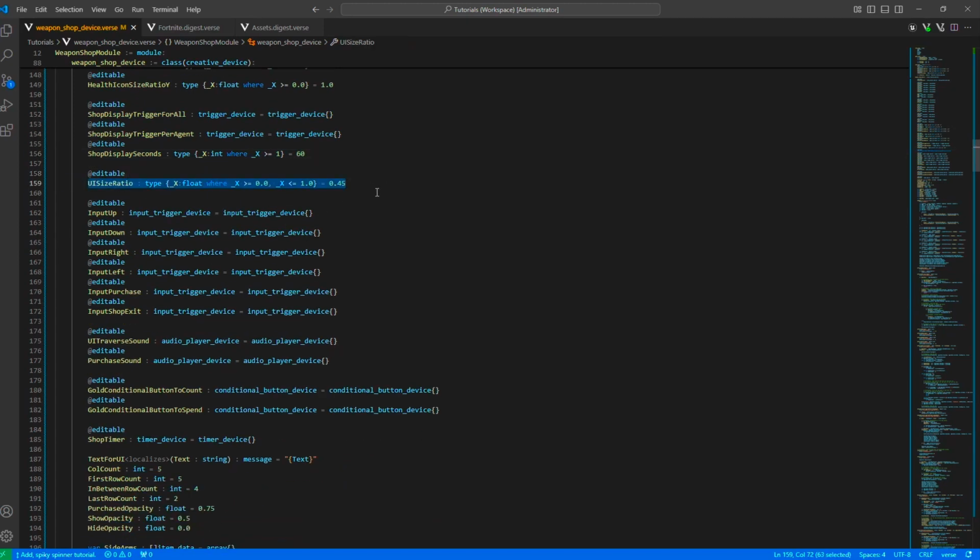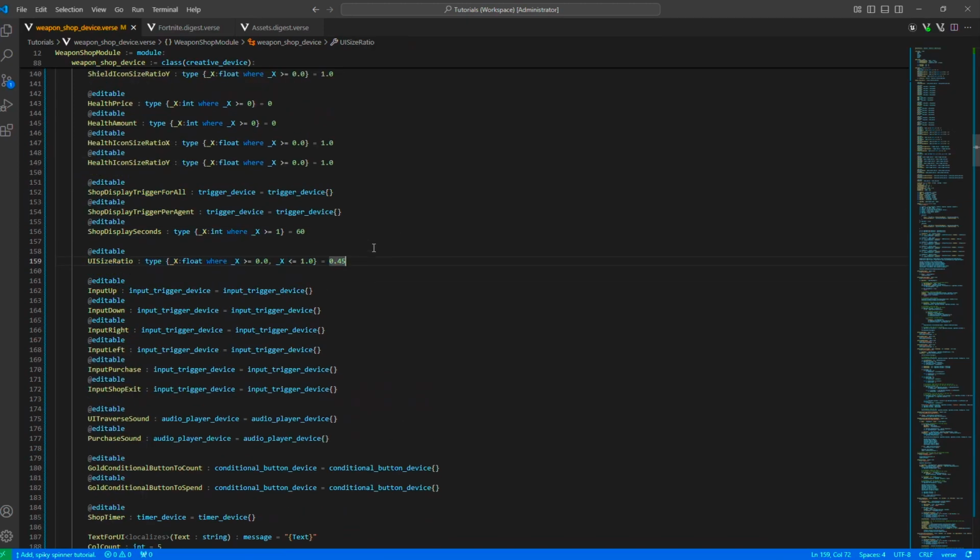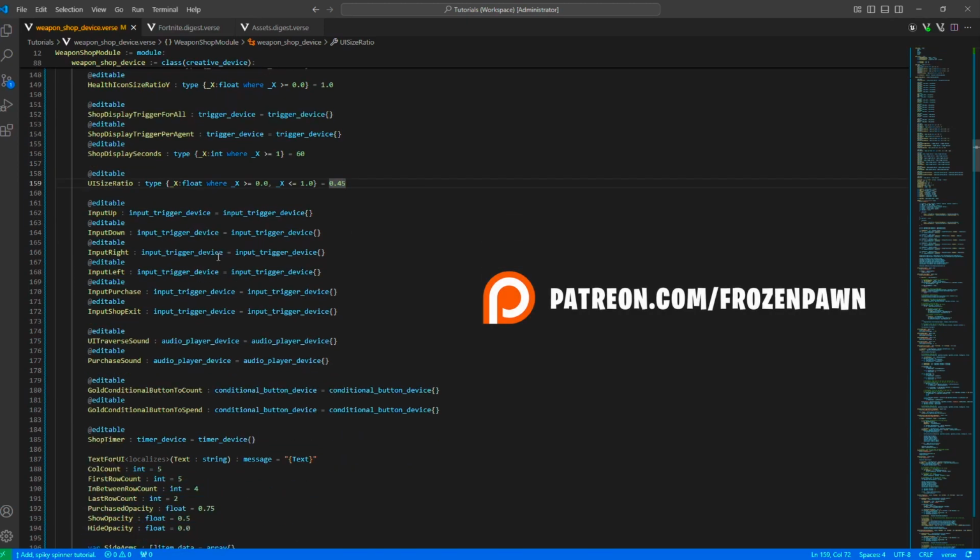So UI size ratio. You can basically set this ratio to increase or decrease the entire size of the shop UI. So it is highly customizable. By just tweaking, decreasing and increasing this value, you can increase and decrease the size of the entire shop UI.